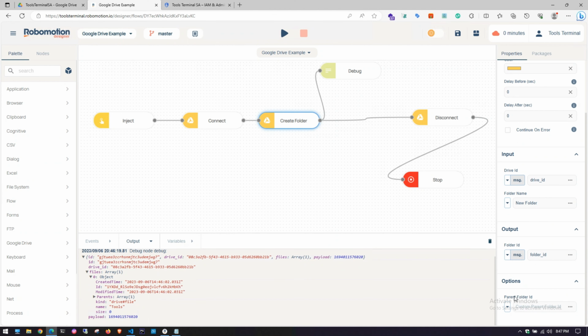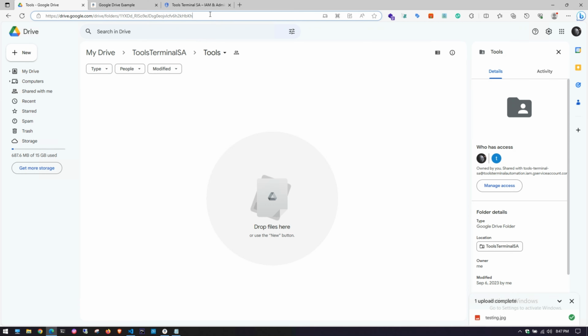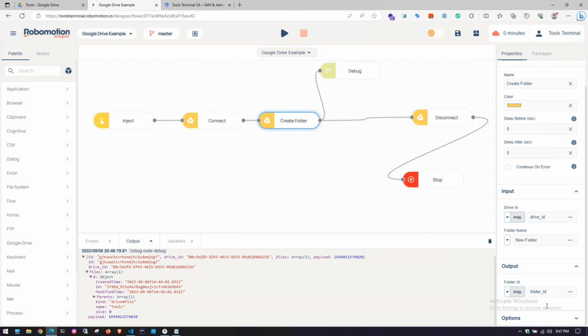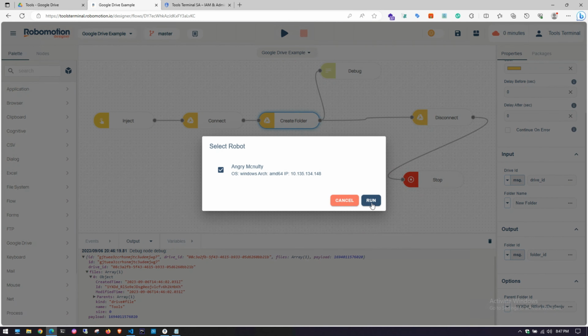and it will ask the parent folder ID. So what will be the parent folder ID? If you want to put the new folder in the root directory, we'll give this ID, or if you want to create it under tools, we'll use this ID. So let's give this ID. In future you can programmatically list the files and folders and give this ID dynamically. It will depend on your project. So let's run the automation now.